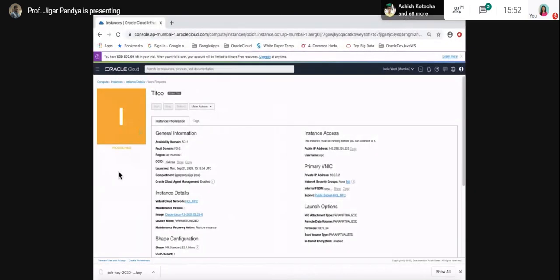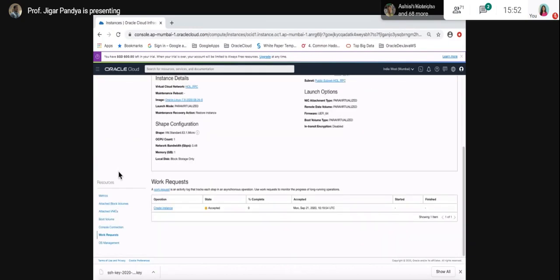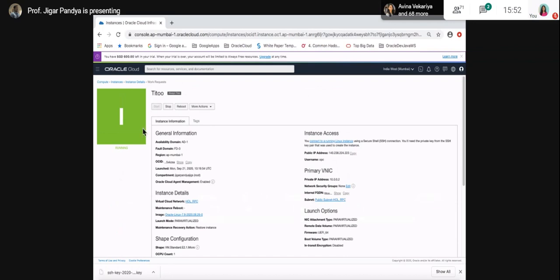Come on, it doesn't really take this long. Am I missing any step? Accepted. Running. Okay, so running means active. I think it should show active or running. I don't know. Let's come again, and we should be going to instances.